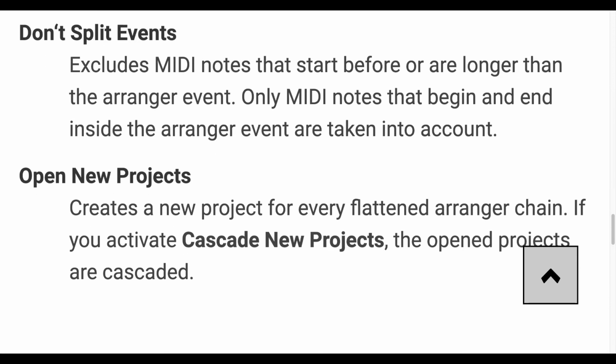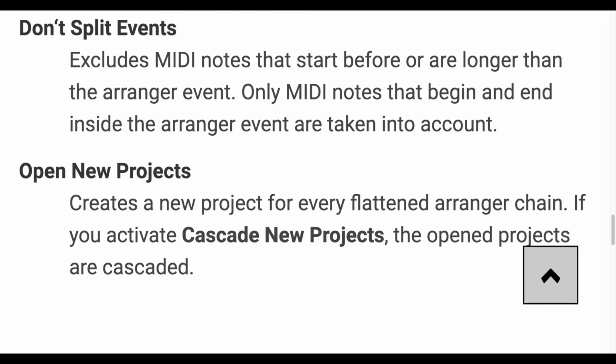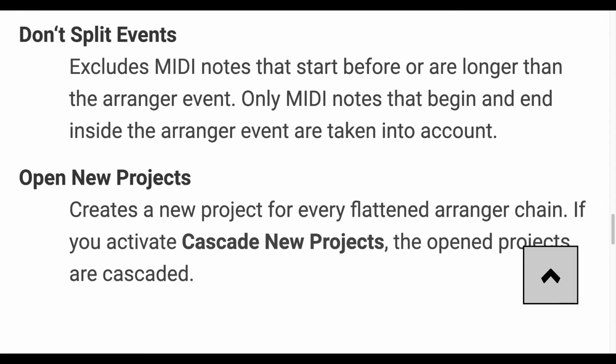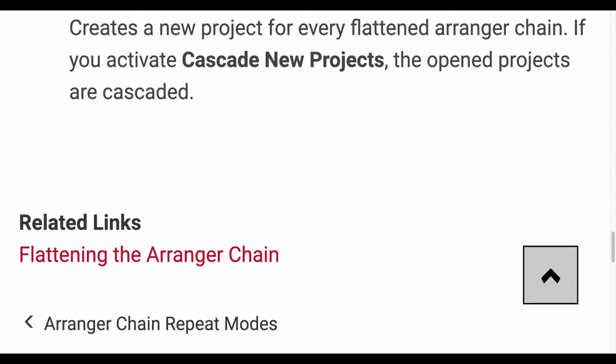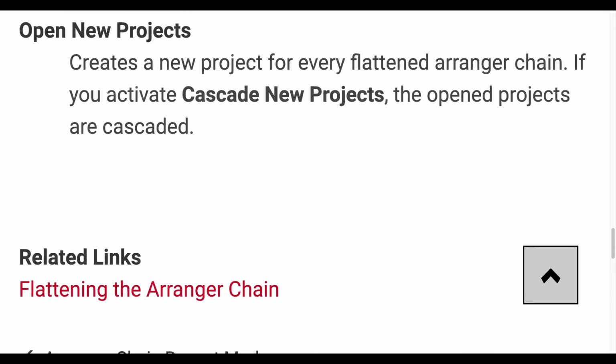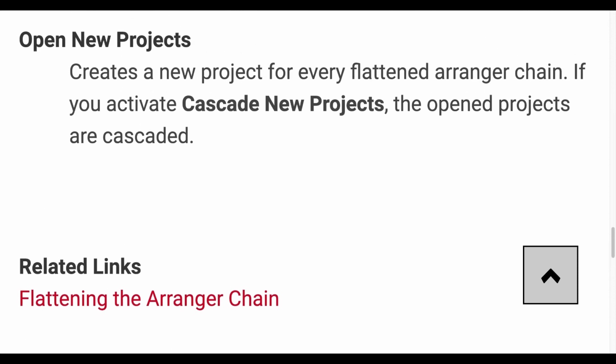Don't split events: excludes MIDI notes that start before or are longer than the arranger event. Only MIDI notes that begin and end inside the arranger event are taken into account. Open new projects: creates a new project for every flattened arranger chain. If you activate Cascade New Projects, the open projects are cascaded.